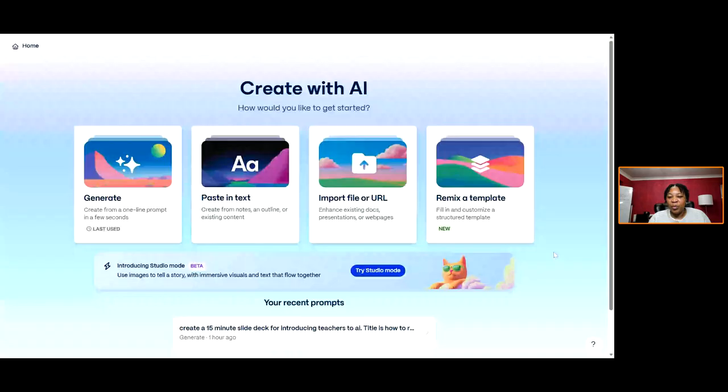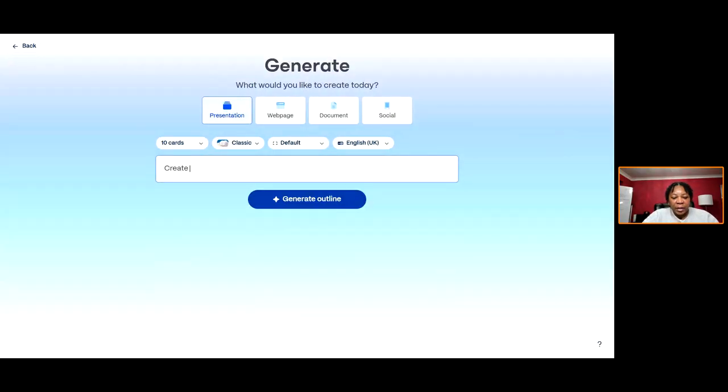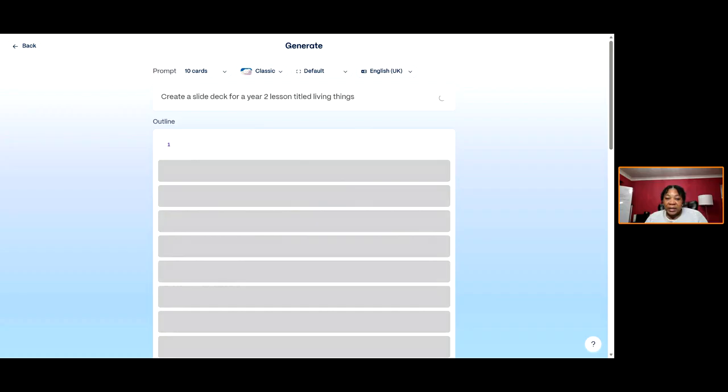Okay, so yeah. So I want to create a new slide with AI. This is Gamma. Gamma is very popular for creating slides. So I can generate with a one-line prompt. I can copy and paste text to create a presentation. I can import a file or use a template I've already created. So let's try creating by a new prompt. Create a slide deck for a year 2 lesson titled Living Things. So just this sentence, let's see what it does and how long it takes.